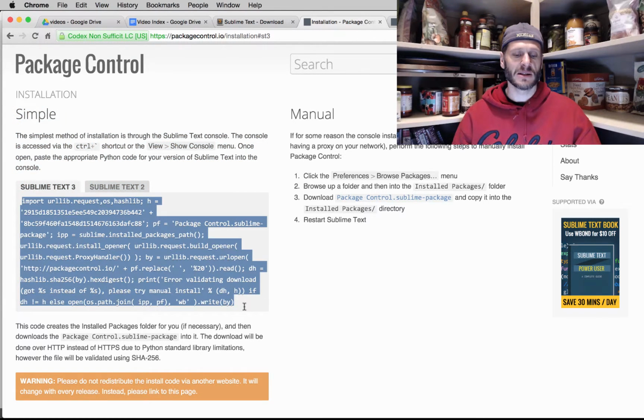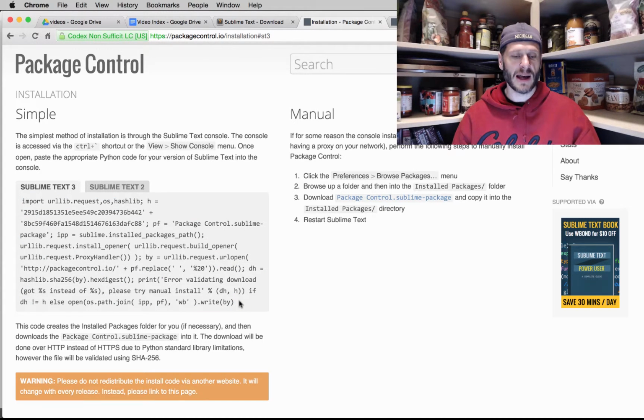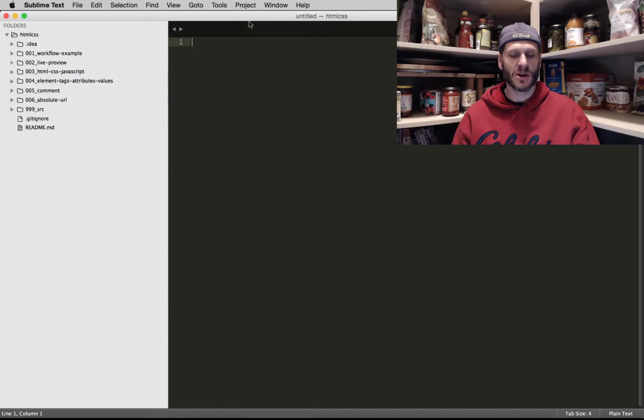I don't know what this does. It could be giving somebody access to all of my bank accounts. But you grab all that and you come back to Sublime and you need to go into the terminal inside Sublime. So to get into the terminal, and this is where Sublime gets mystifying, right?